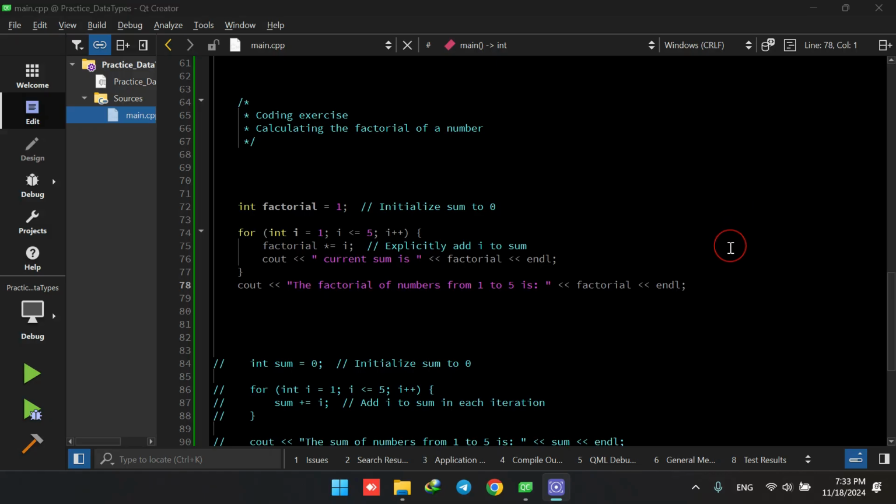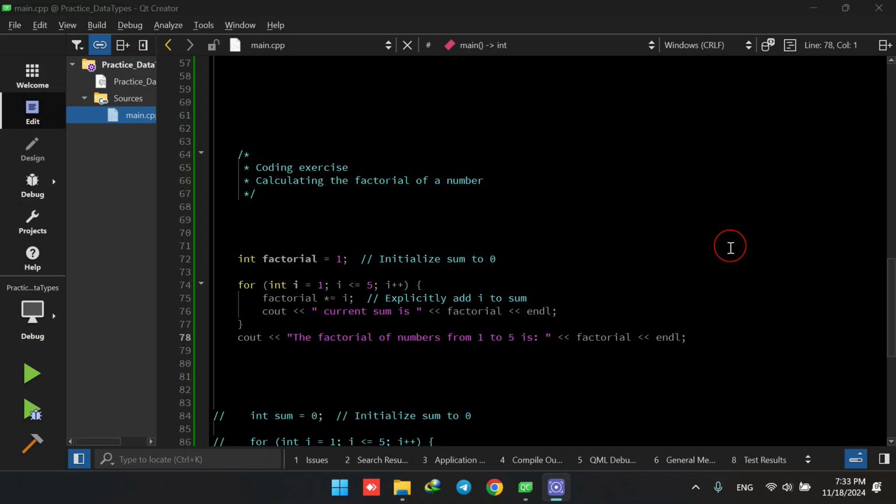Hello everyone, welcome back. We are going to do another coding exercise using for loops. Here we would like to calculate the factorial of number 5. So in order to do that, we can use for loops to calculate the factorial of number 5.